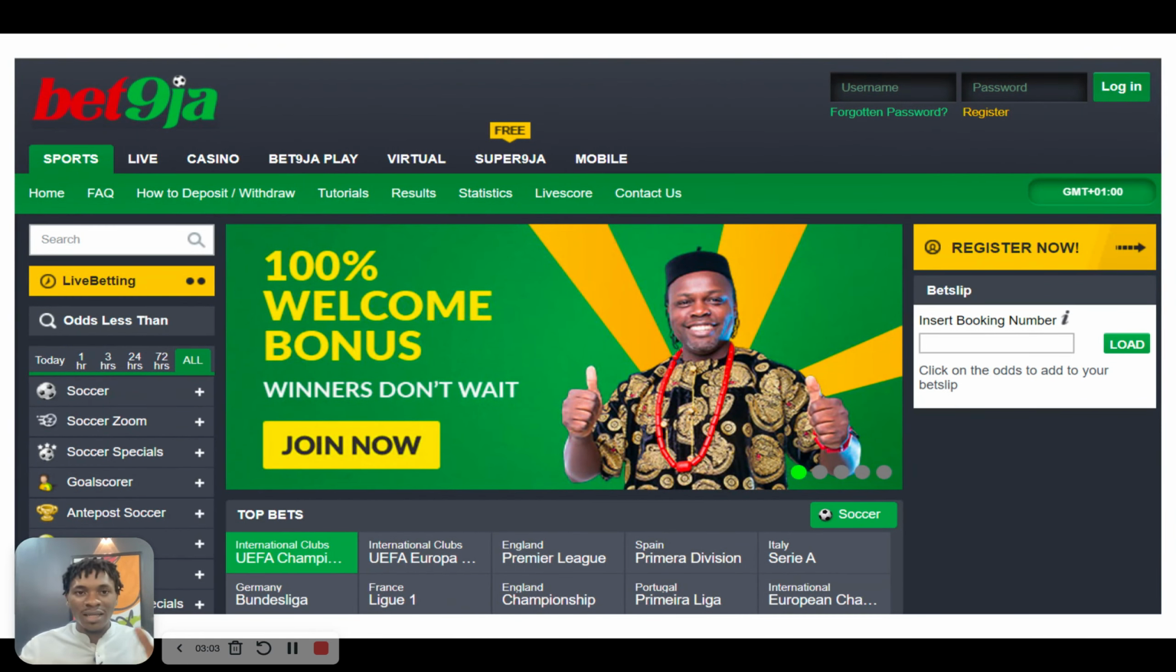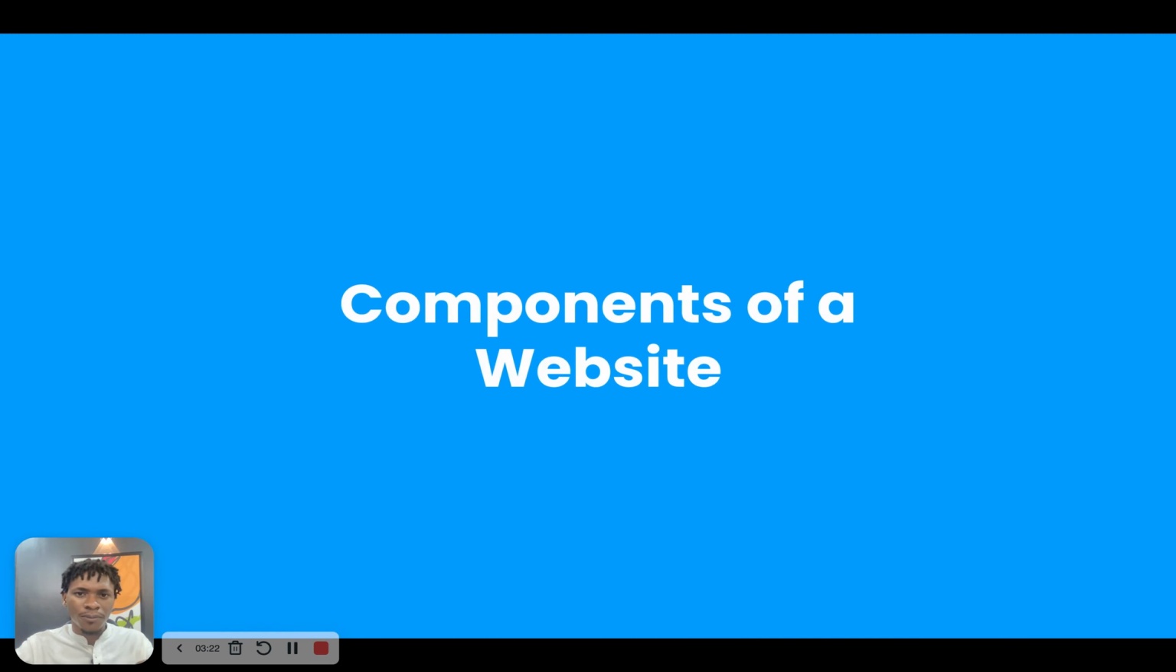Bet Naija. The reason why I put this particular site here is these are some of the most popular websites in Nigeria. In fact, they are the top 10 most visited websites in Nigeria. This is Bet Naija. It's also a betting platform that people visit on mobile, on web, and I know they should have a web app.